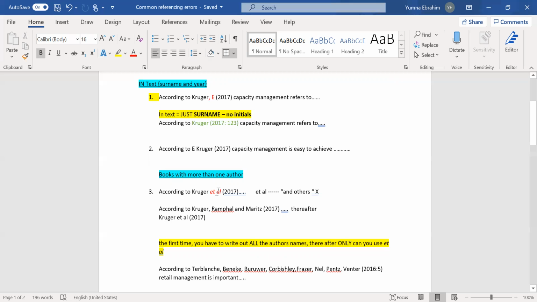So the first time you have to write out all the authors' names. In this case, last year's textbook for BMN 2 was Kruger, Rumpel, and Moritz. So you could say in the first line, according to Kruger, Rumpel, and Moritz, and thereafter in the assignment, you could refer to according to Kruger et al. Now, many of you made the error where immediately, the first time you referred to the textbook, you were talking about et al. I would then ring this and say, well, who is the et al? You must write out all the authors the first time you refer to it.